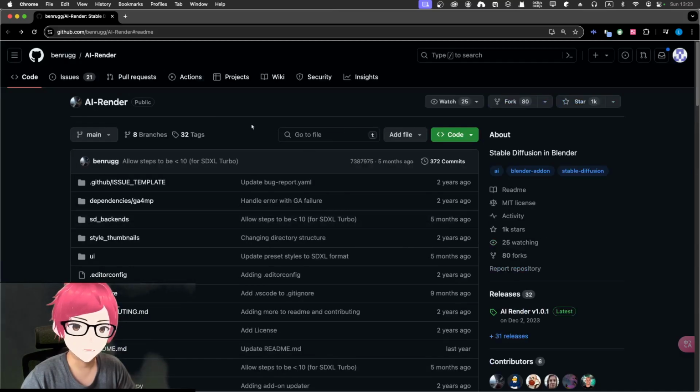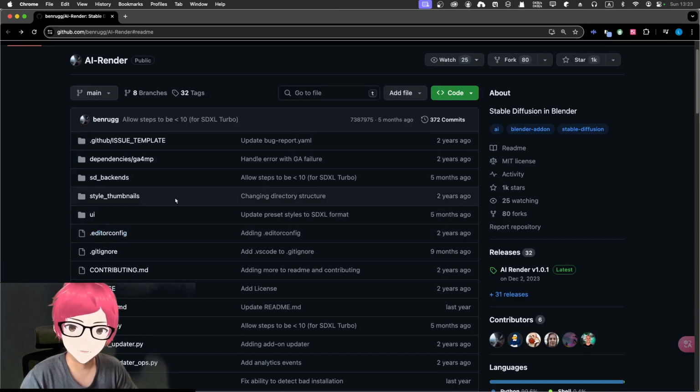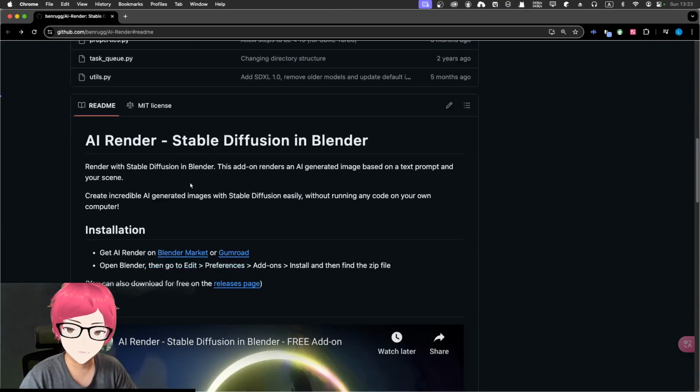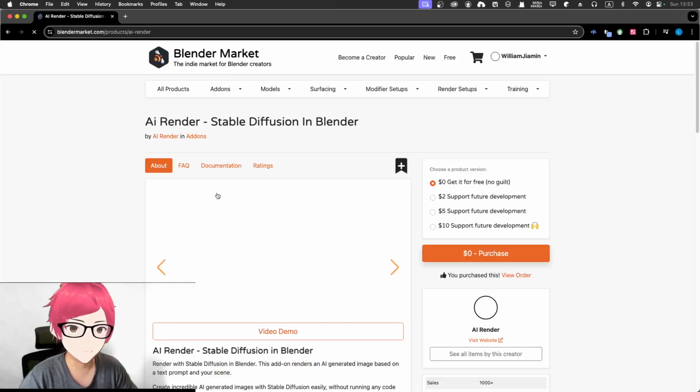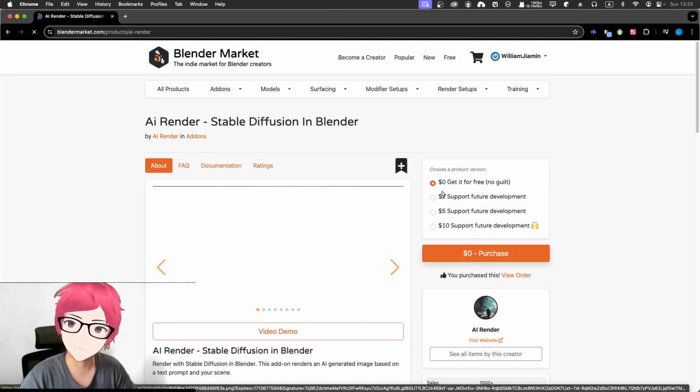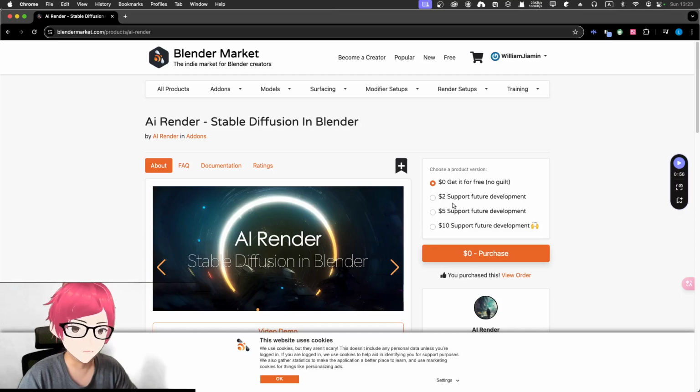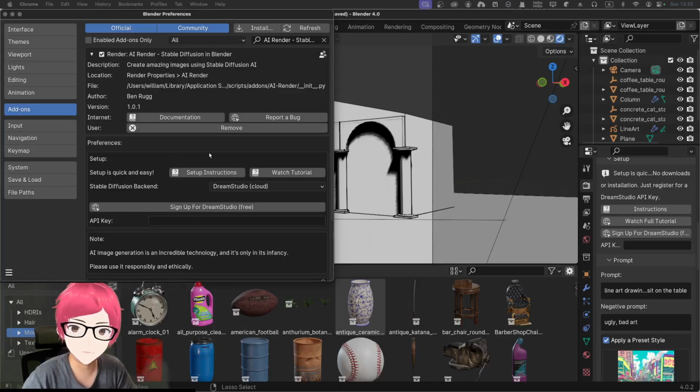and basically just go to the GitHub and download all this file. Okay, so this will be a plugin or something like that, and of course you can go to the Blender Market. Okay, you can get it on the Blender Market, and you can get that for free. If you want to support him, you can just choose a different tier, and then you can just install this add-on to Blender.